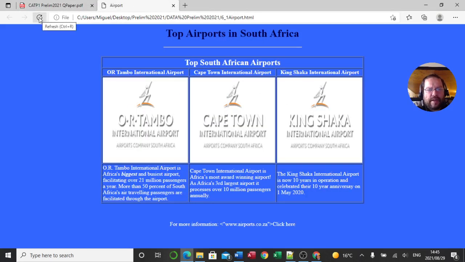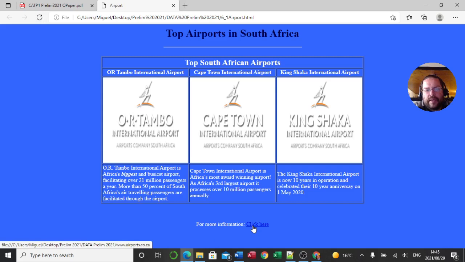Right, so when I refresh it now, pay attention to the bottom where it says for more information, www.airports, click here. You'll see that the URL disappears because that was part of the bracket, and the click here now has become the hyperlink, and at the bottom you'll see the file where it's pointing to. Alright guys, so that was question 6.1.